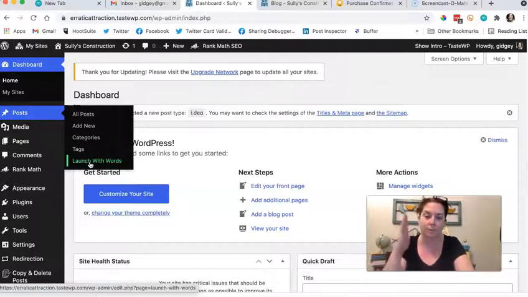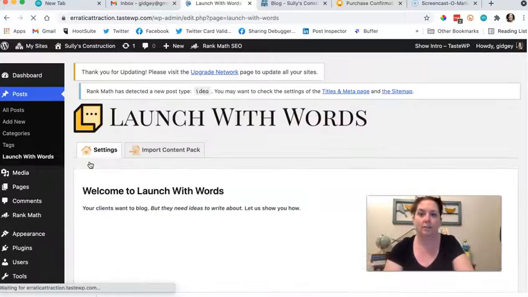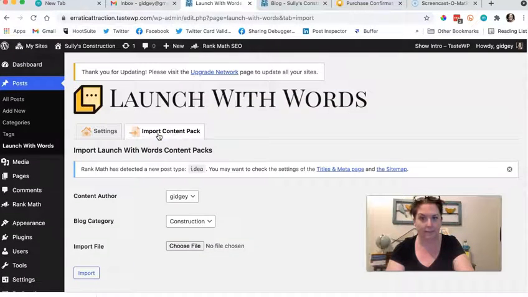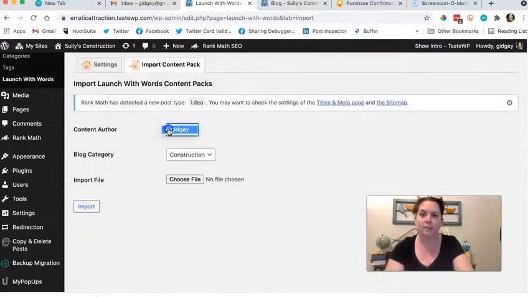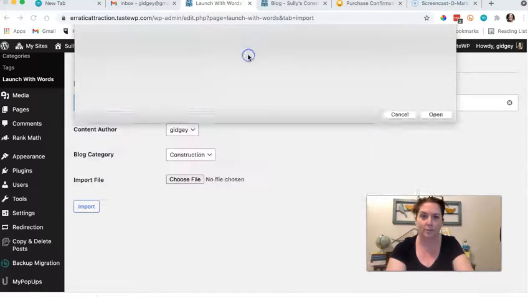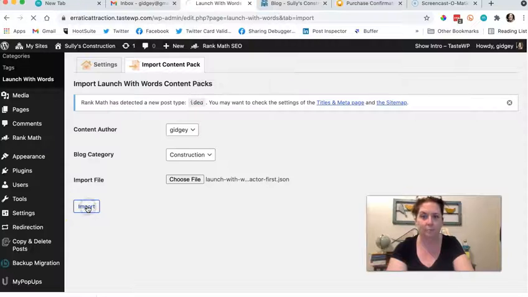and you'll see it because it'll be in posts, go to Launch with Words, go to the Import Content Pack tab, choose the author, choose the category, construction or roofing. This also has the roofing pack on it. Go ahead and import your file, which you'll want to do from the downloads, and click Import.